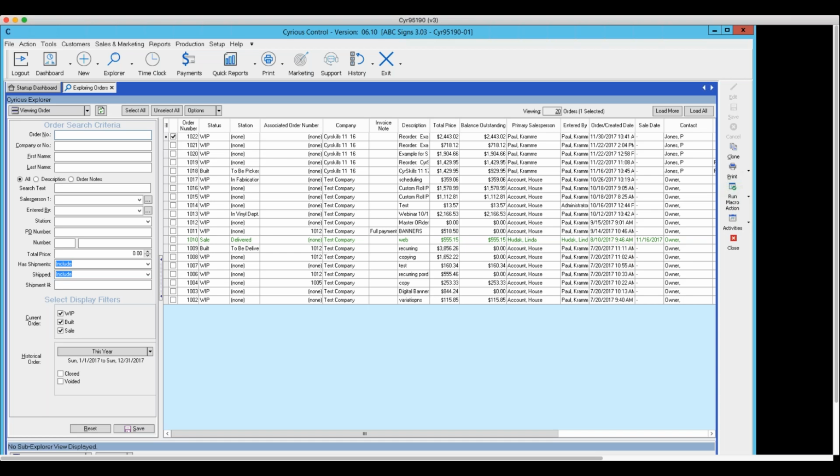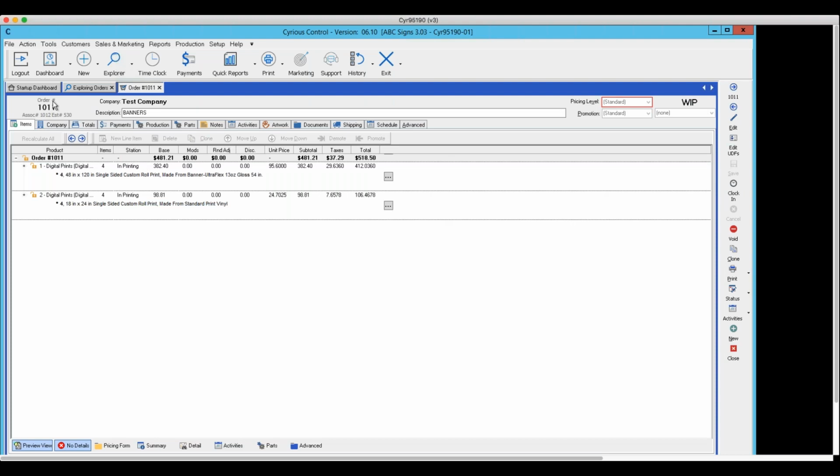Let's pick this one right here. Look carefully up here in the top left-hand area. This says that we're looking at order number 1011. But what I wanted to draw your attention to was this area underneath. It says that it is associated with another order, number 1012. And we'll look at it in a second. And it originated from this estimate number. This is called associated orders, okay? And it's a powerful thing.